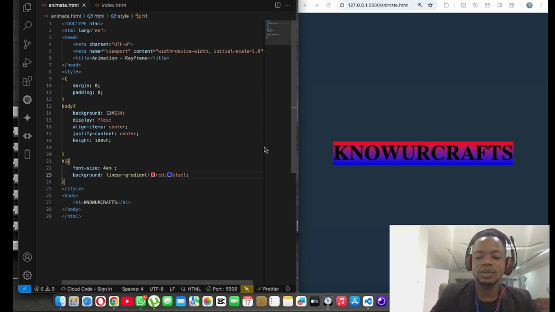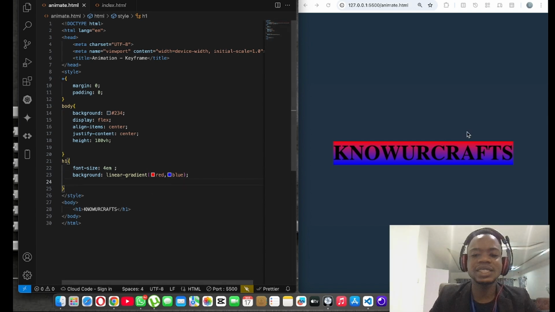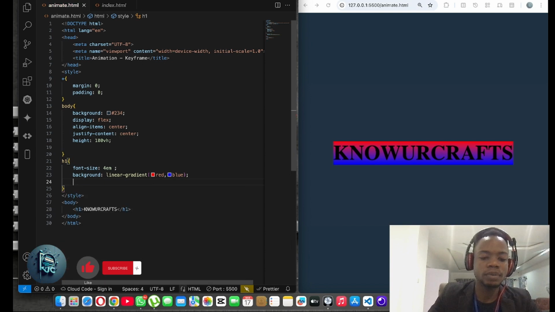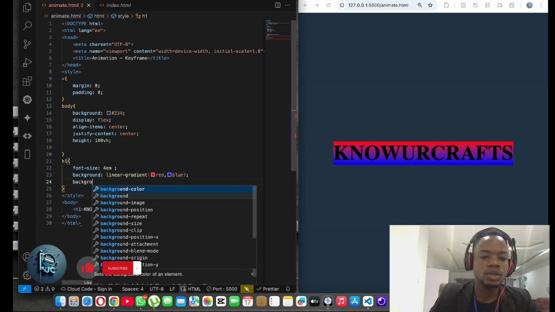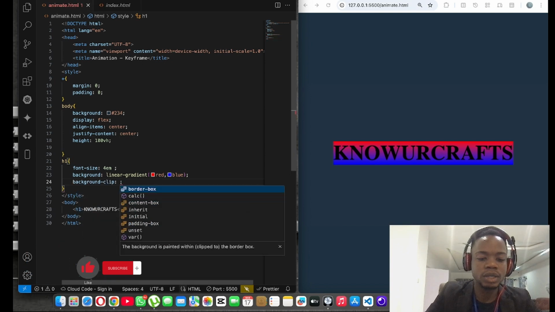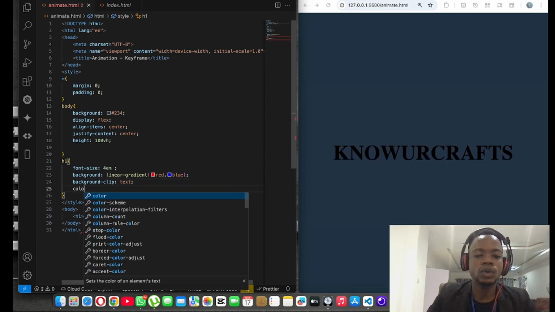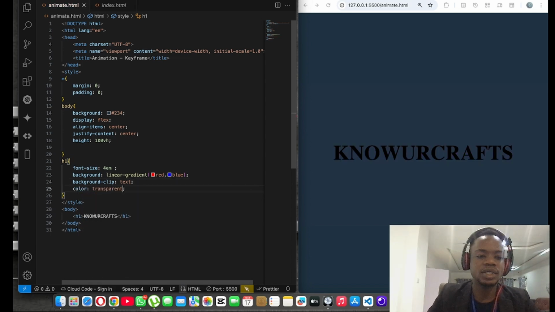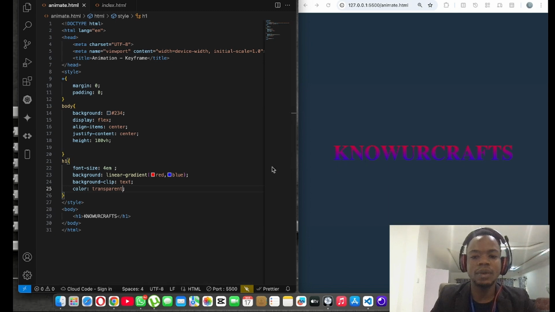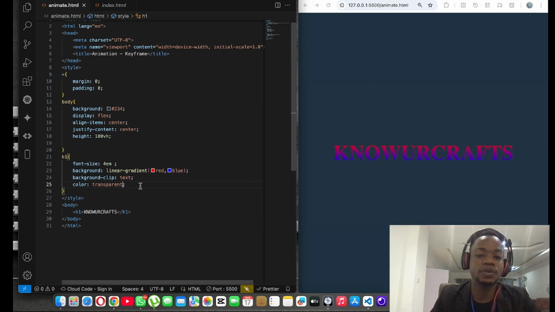Okay, and then what do we need to do? In order to put this color inside this text, that's very simple. We will call background clip, so we have background clip to be text, and then the color to be transparent. Now you're going to see it there. All right, now we have this beautiful design, right?